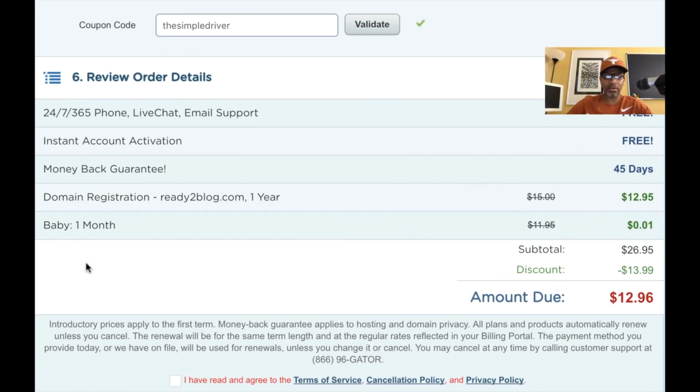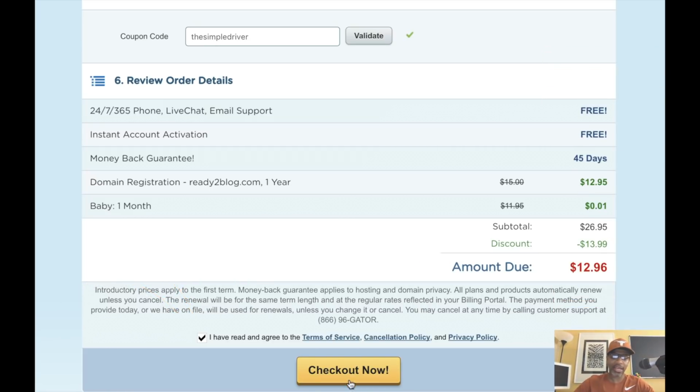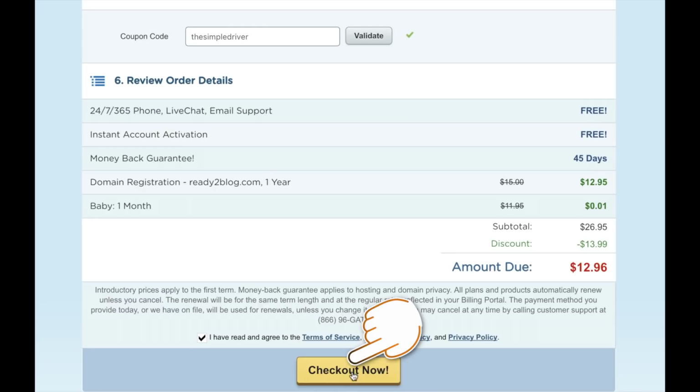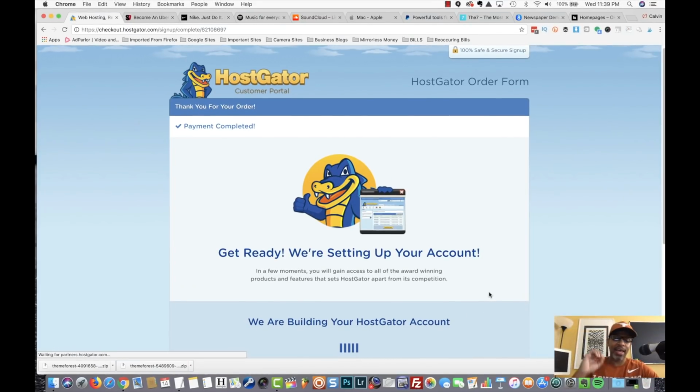Now that you have that all done, all you got to do is click this button here to let them know that you accept the terms of service. Click this check out now button. This should take a couple seconds. All right, so you can see here the payment is completed and it says get ready.